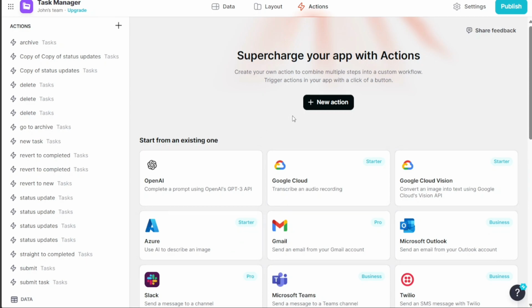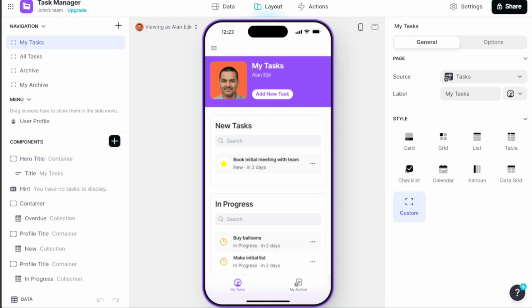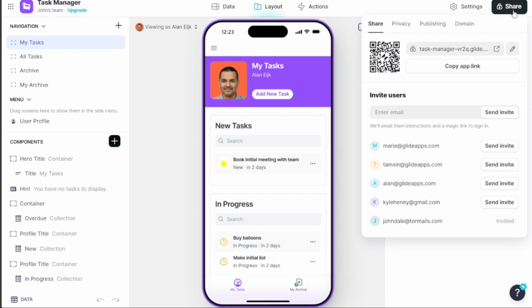Once you customize the app, you can publish it by clicking the Publish button at the editor's top right corner. Once your app is live, the Share button appears in place of Publish. Clicking this opens various sharing options, such as QR code, link, or even inviting users directly through their email. And there you have it, a new Task Manager app for your company.